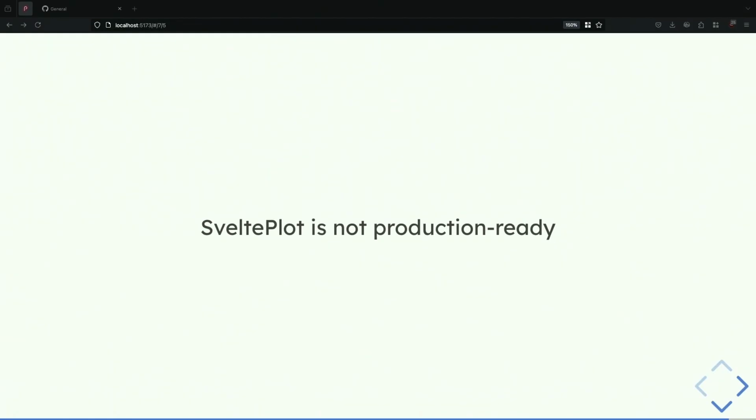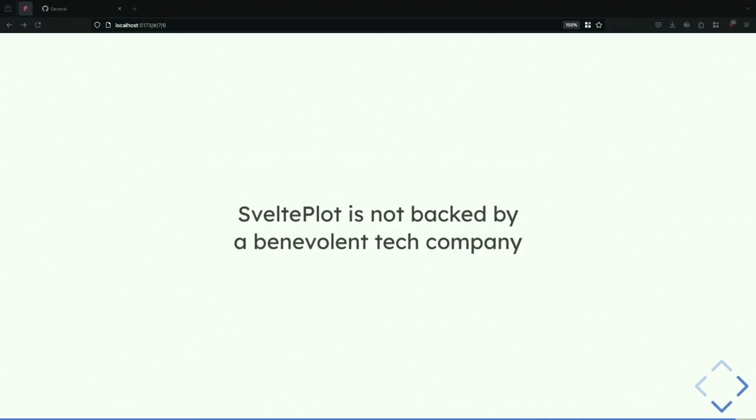It's definitely not production ready yet, sorry. We are using it in production, but it's still in an early stage, so the API may change, and you will likely encounter some bugs, so be aware of that. It's also not backed by a big benevolent tech company, so it's mostly just me doing it in my free time.